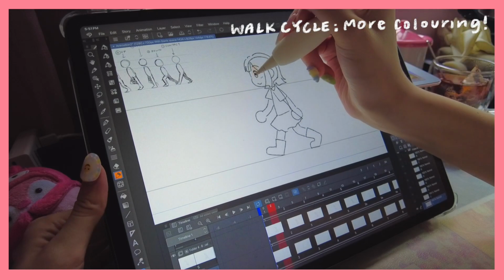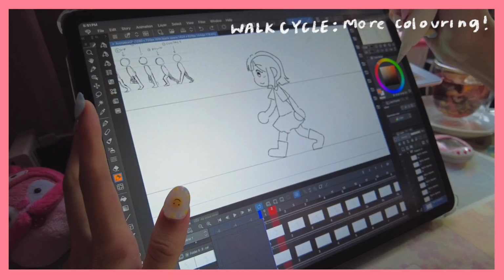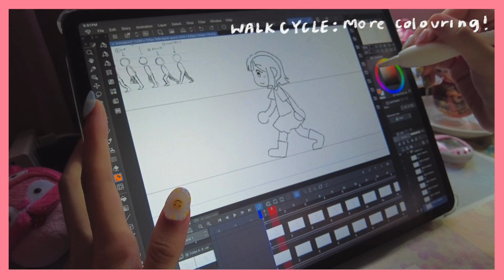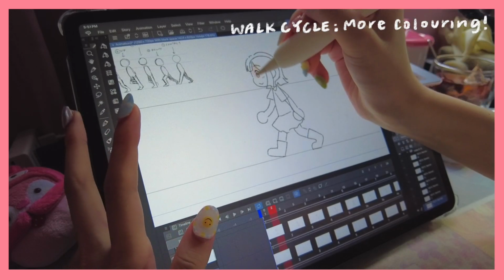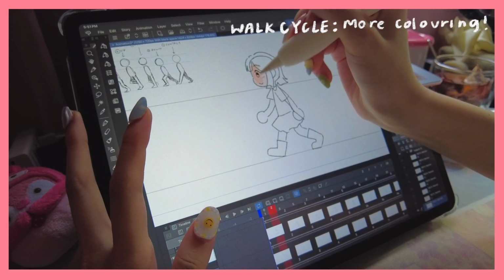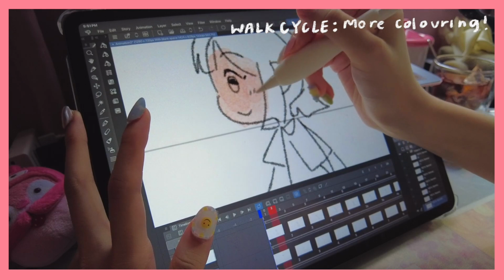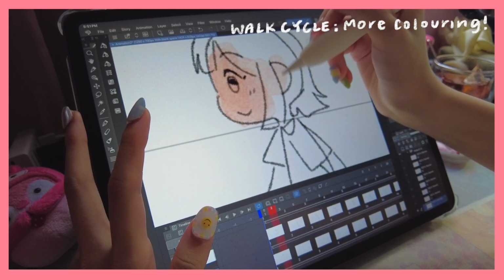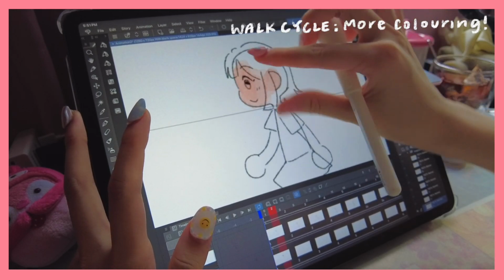I'm gonna go here and start coloring to what I want it to be. I think I'll start with the skin color, and as you can see, since I did it a watercolor texture, it's starting to show a watercolor feeling, which I really enjoy.